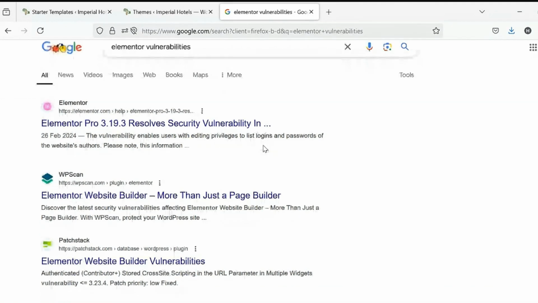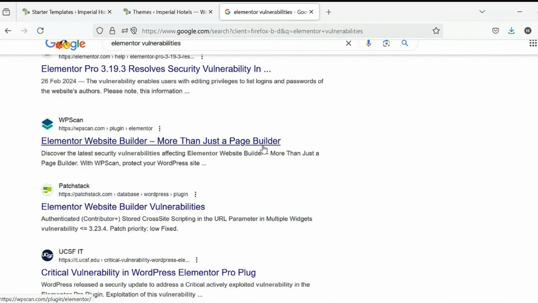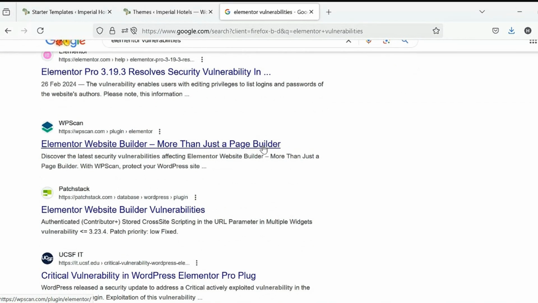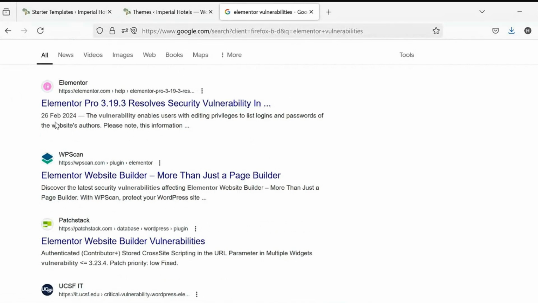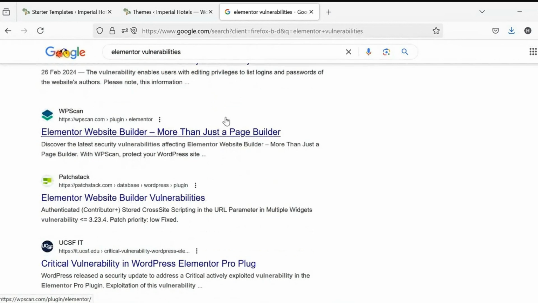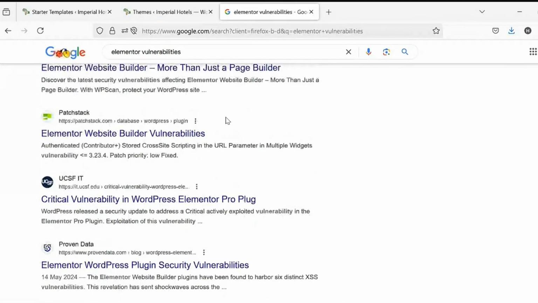So I dug deep into the case, and at that time there were a lot of articles being written about Elementor. First of all, they were generalizing that it's WordPress, but it was not WordPress. Elementor is optional. There are a lot of themes and page builders apart from Elementor. People narrowed down to Elementor, that the people who were using Elementor were the ones having these issues. You can see Elementor here in Feb 2024, they said it has resolved a security vulnerability. You can read that article. The vulnerability enables users editing privileges and logins and passwords. So Elementor had its own downside. It was easy to hack.